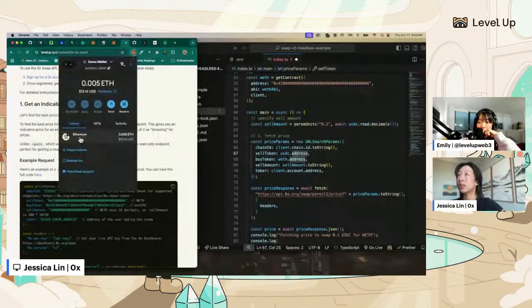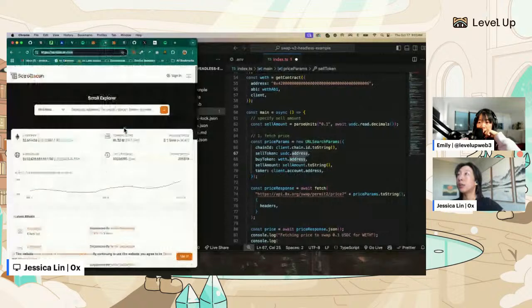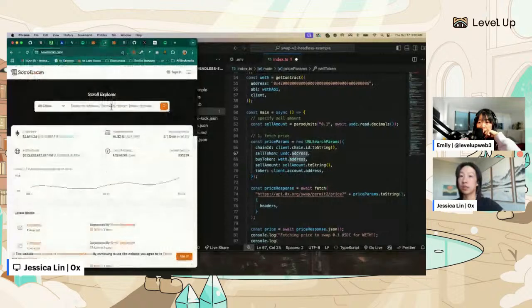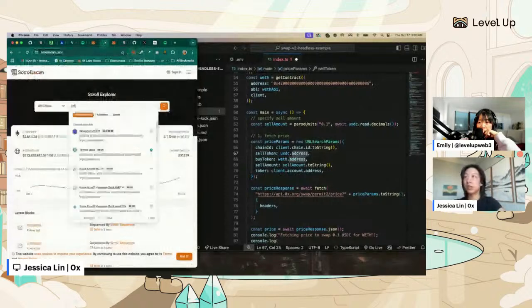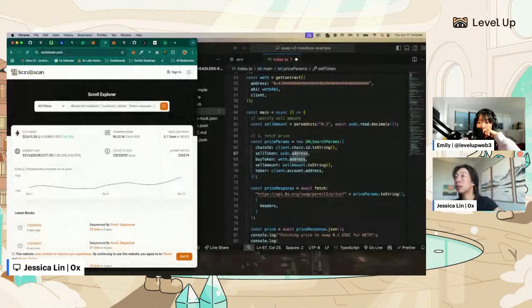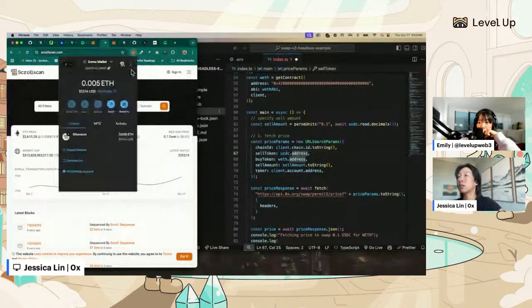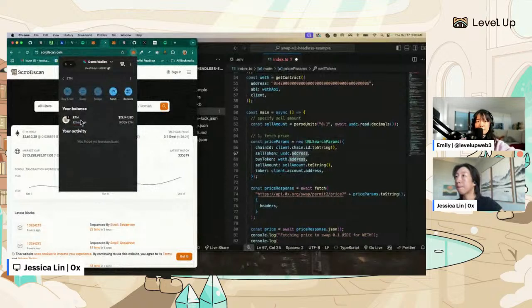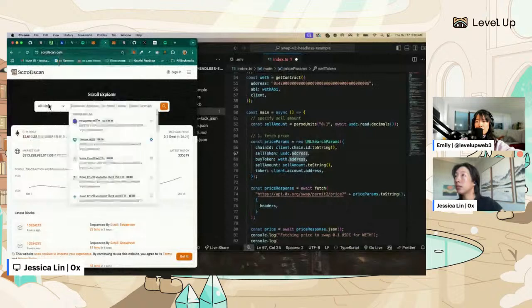I have some ETH. Scroll ETH. So I would like to know the contract. I need to know the contract address for this. So I'm going to get some, let's see, Ethereum. Oh, actually, man. Okay, so I think because, yeah.